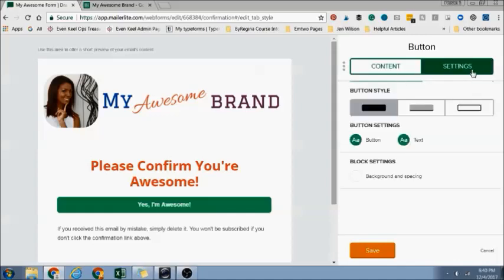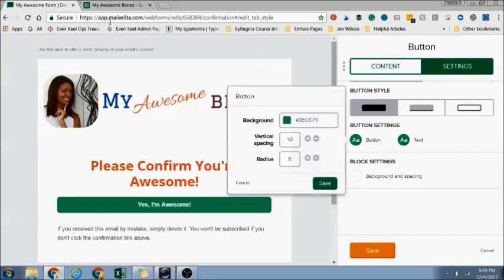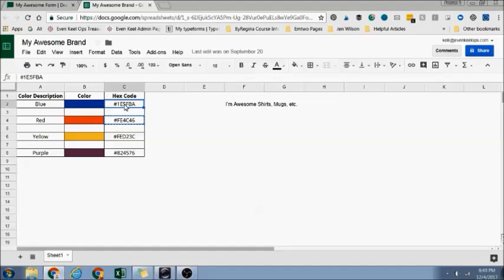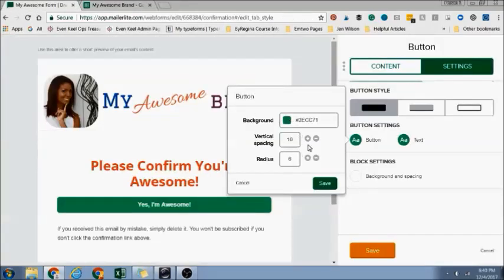And then we want to change our button because this button is not so cute and it doesn't match our brand. So we'll go over here and we'll grab this blue color that we haven't used yet, and we'll make our button blue. Oops. And we can then change the vertical spacing. We can make it bigger or we can make it thinner. We can change our button radius. We all know I like my buttons rounded, so we'll make it a little rounder.